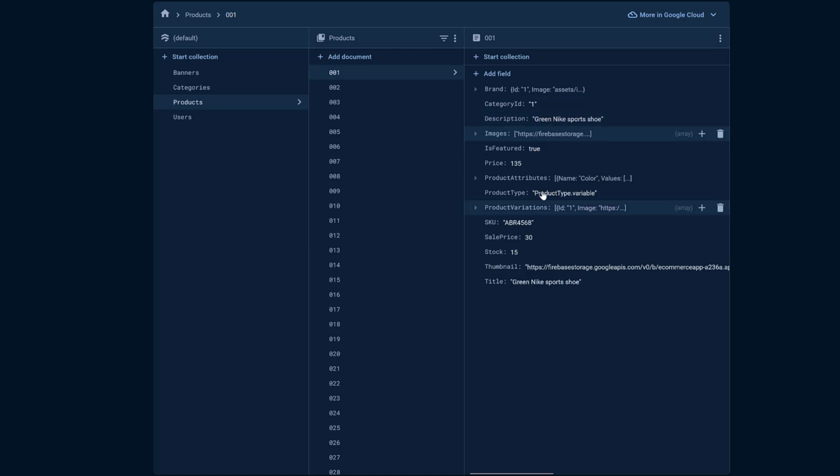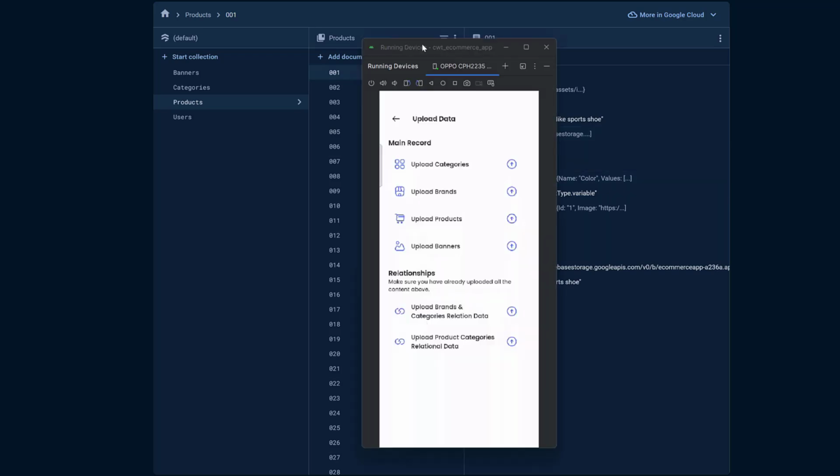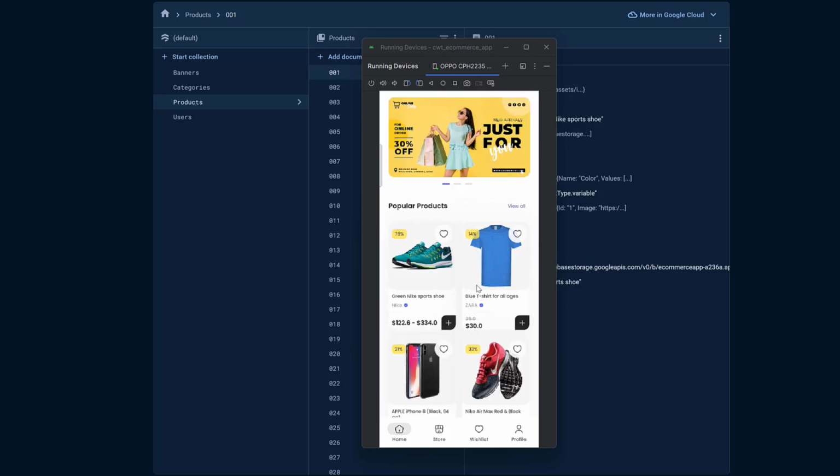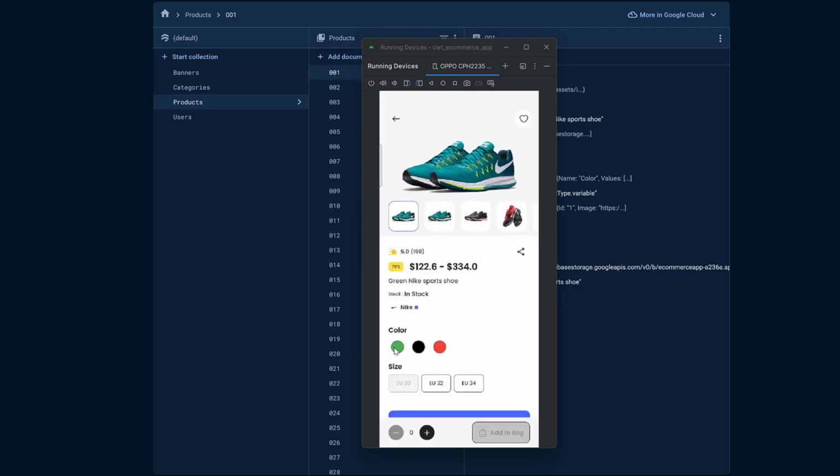But let's say we have a product type which is variable product type. So what does variable product type mean? If you see this, let me go to the home screen. In here we have a product, which is this one, which is a variable type of product. This product has some colors and different sizes. This size is not available, which is disabled. These sizes are available. So we are going to call these things attributes of a product.